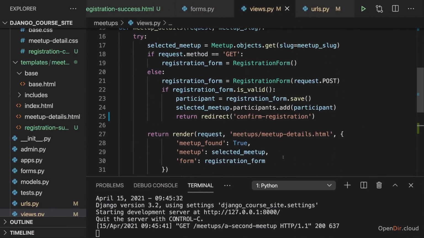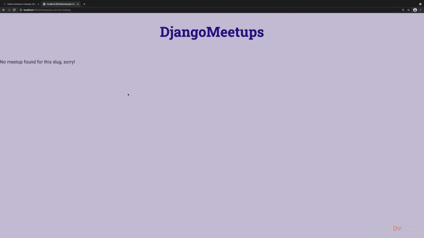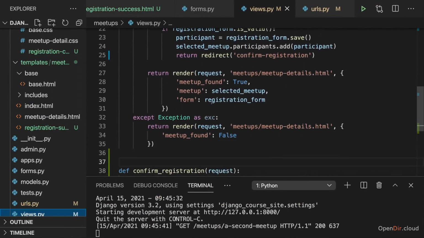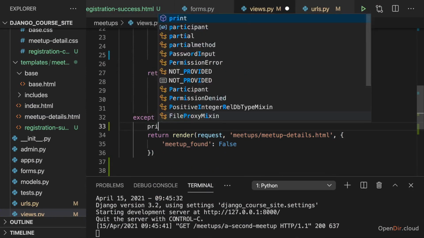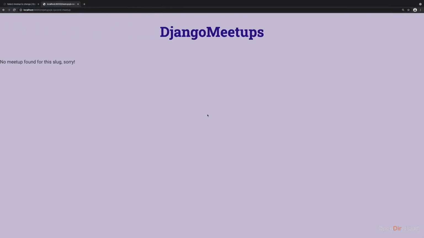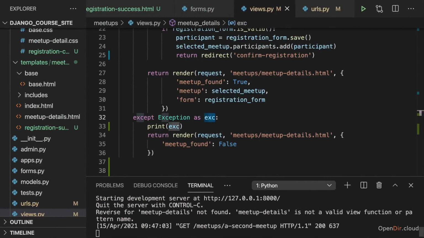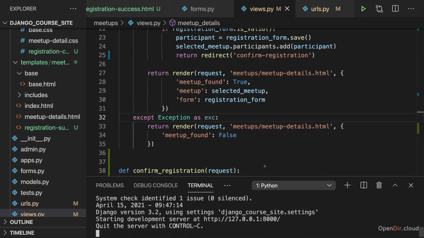So something's wrong here. And the error actually is not that we did not find a meetup. This error message is just showing up because that's our generic error handler here. But the actual error is a different one. We can see it if I print the exception that was thrown here. If I save that and reload, then we see that the error description is that a reverse for meetup details was not found. Which still might sound cryptic, but the problem is that in the end it did not find a URL with a name of meetup details.